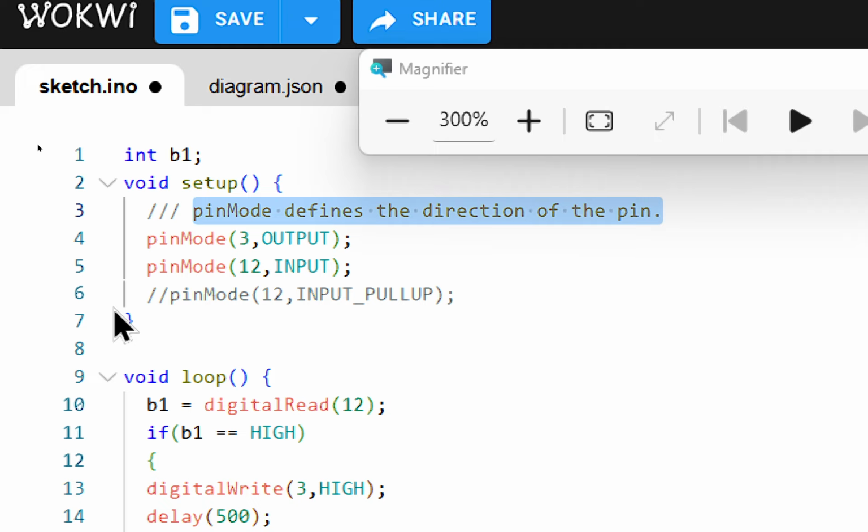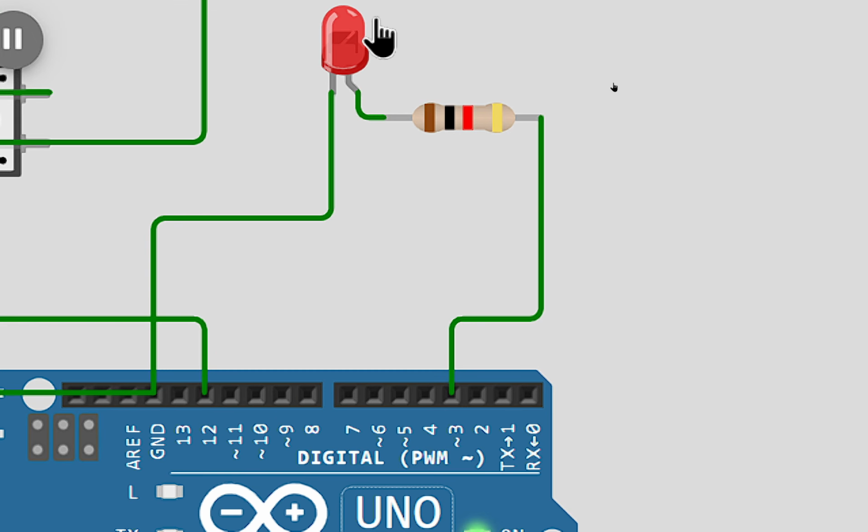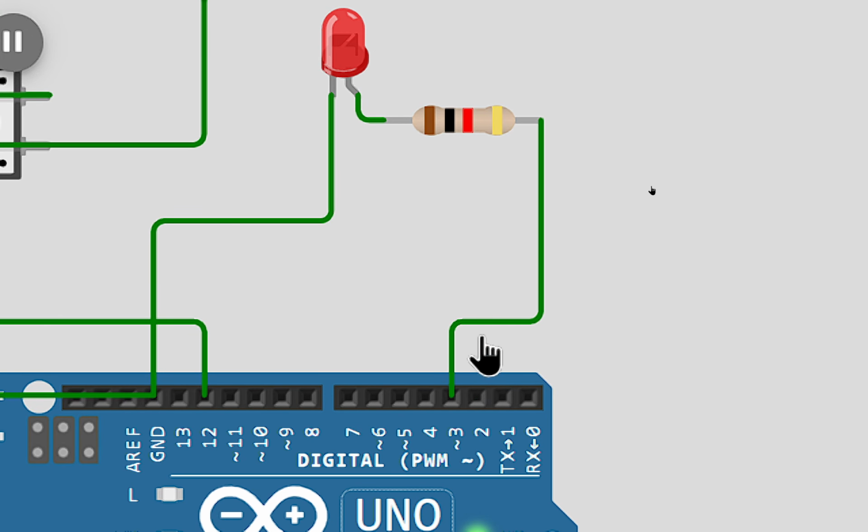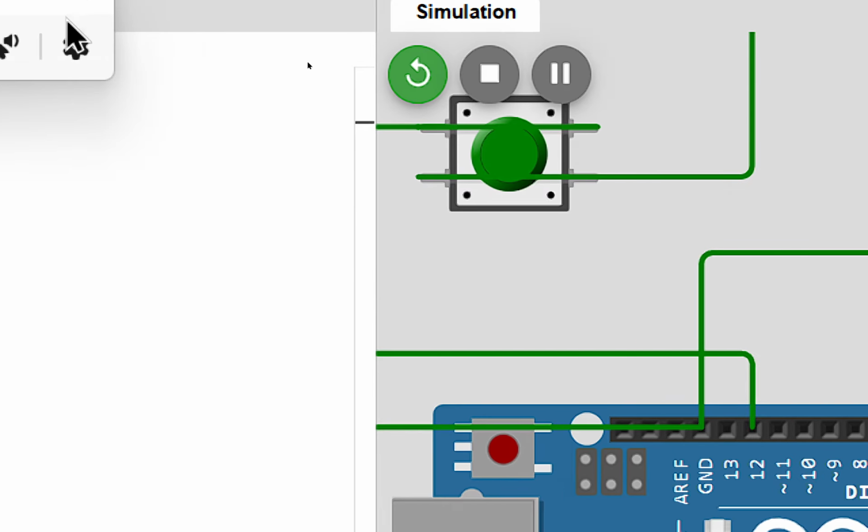It's input whenever it is receiving data from something like a button, and it's output when the pin is sending the data to an LED. LED cannot send data to the Arduino, but Arduino must send data to the LED. So that's why pin number 3 must be declared as output.